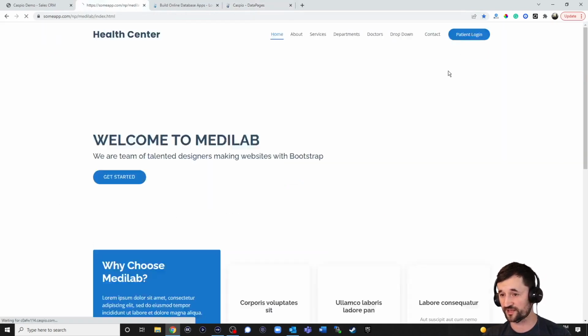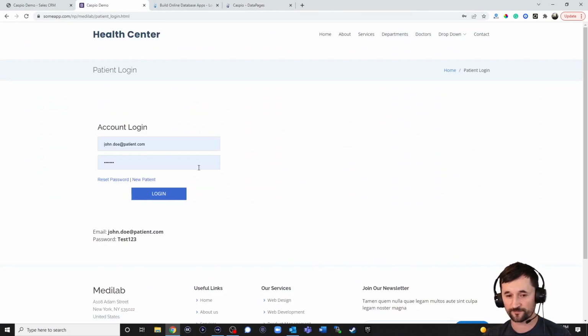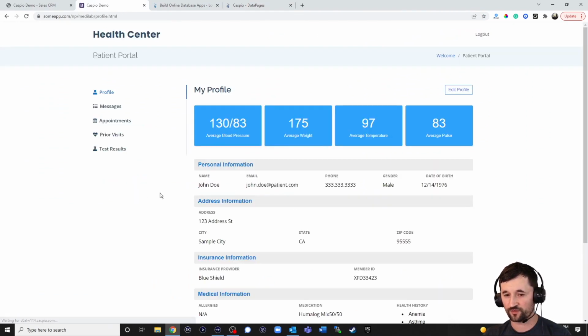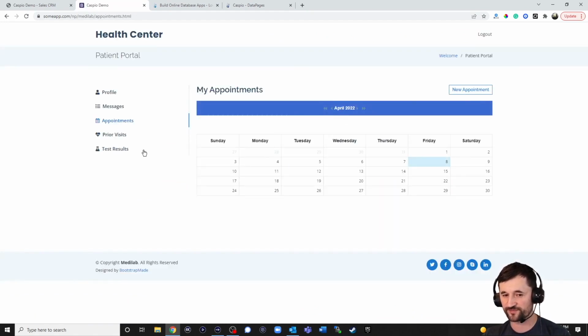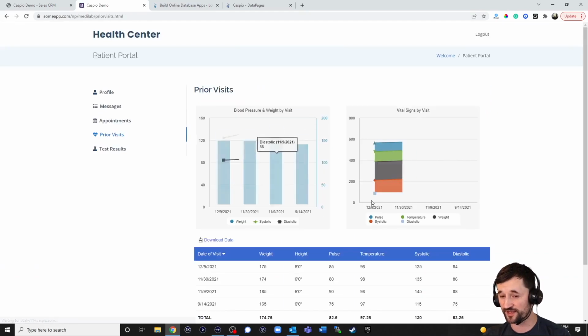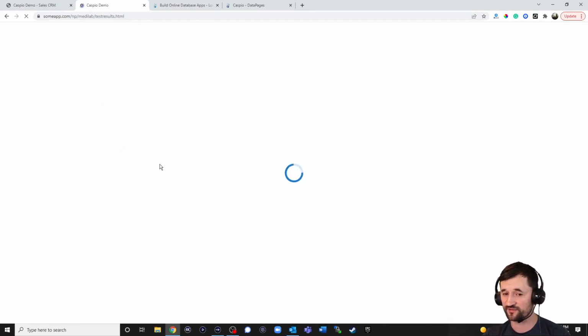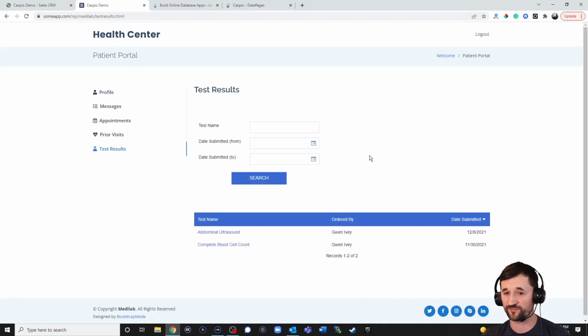Once I log in once again as the patient, all I'm doing here on the front end is tabbing back and forth between my data pages. So here's a Caspio data page. Here's a Caspio data page. Prior visits is also a Caspio data page, as you can see. And test results is also a Caspio data page.